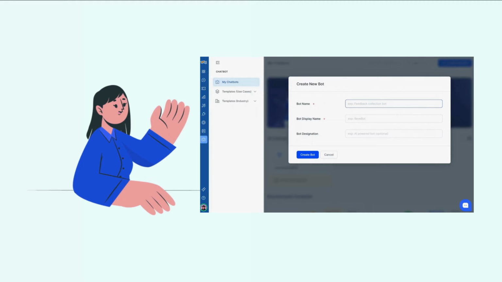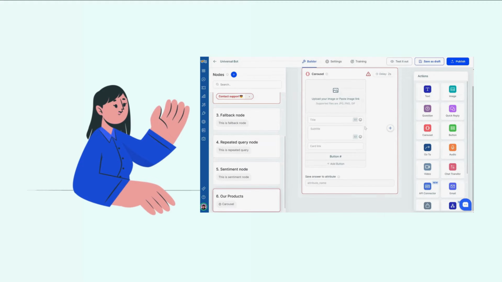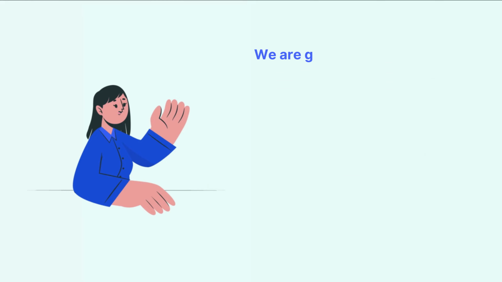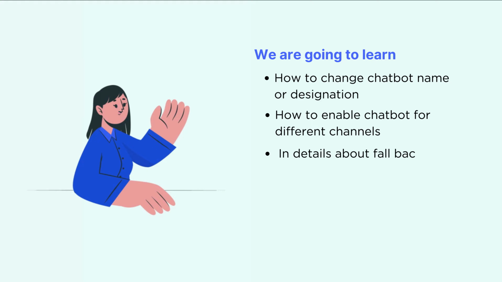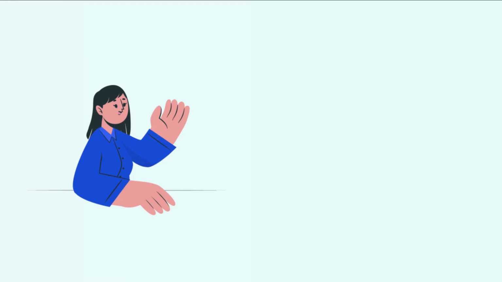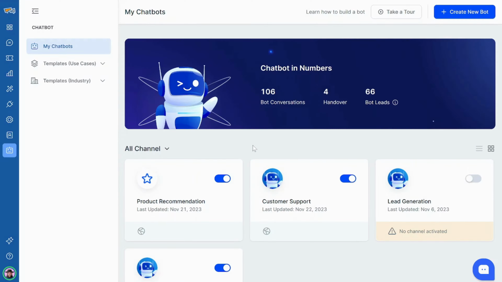Previously, we saw how we can create our own custom chatbot using the bot builder. In this video, we are going to learn how to change the bot's identity, enable for different channels, set up fallback messages along with service period checkers, and much more. So, let's start the tutorial, where we will go in details about the chatbot settings to configure it according to our needs. Firstly, let's select a chatbot from our bot list.